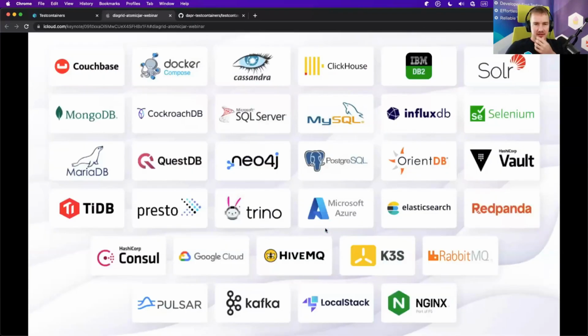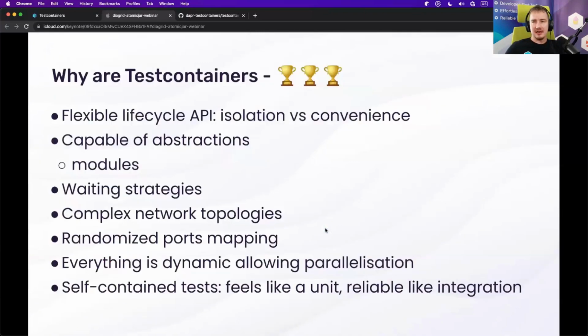On top of that, we're going to look into this, but there is a whole ecosystem of modules that define abstractions for you. So you don't need to know how to run particular services, but you can very easily, in one or two lines, say that I would like a Postgres, or I would like a K3s cluster, or a Pulsar, or LocalStack for AWS. So it's all very developer friendly, and there are a number of advantages to why Testcontainers shines.